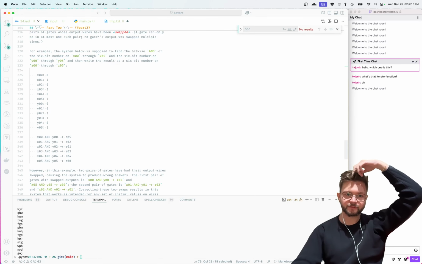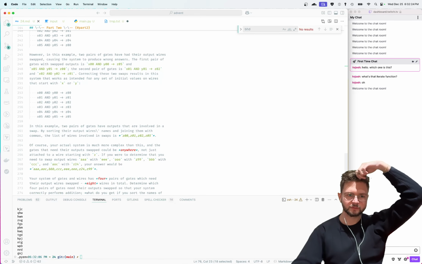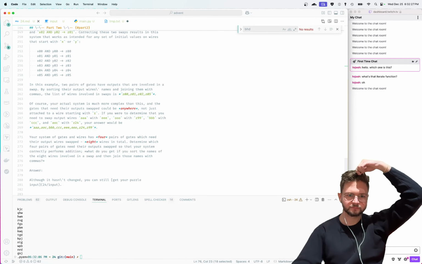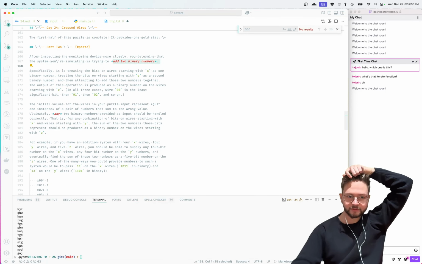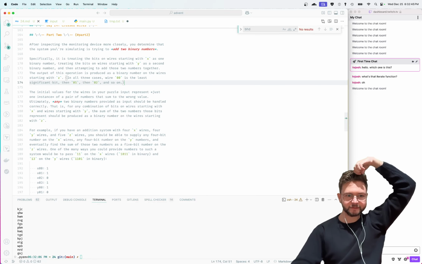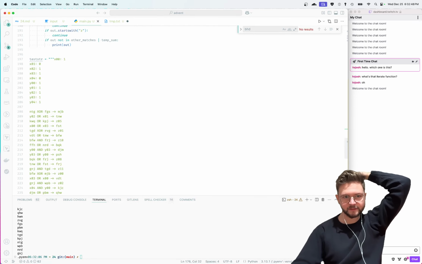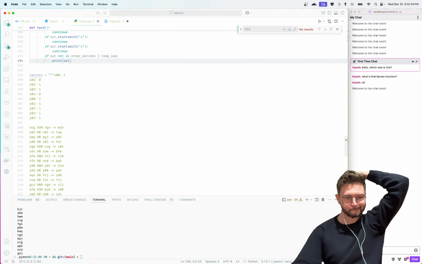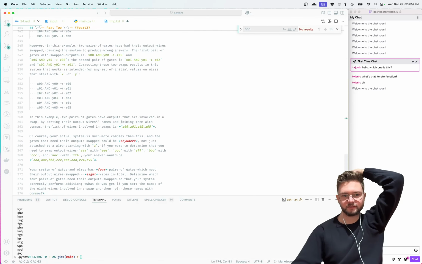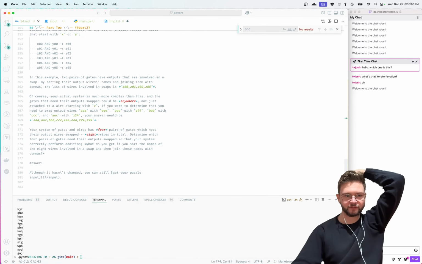For example, the system below is supposed to find the bitwise AND of the 6-bit number. Wait, are we doing a bitwise adder? I think we are, right? Add 2 binary numbers. Yeah. Add those 2 numbers together. Okay, well, I want to see if swapping... I think it's probably the easiest to just run this and see if we get the right answer.